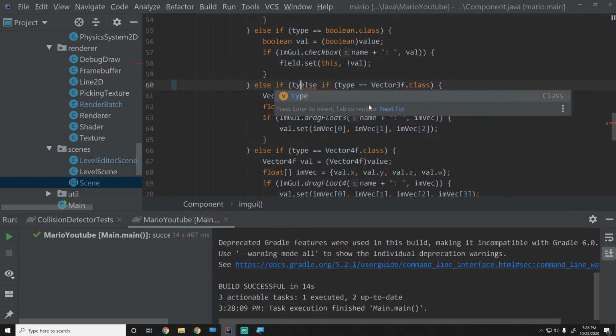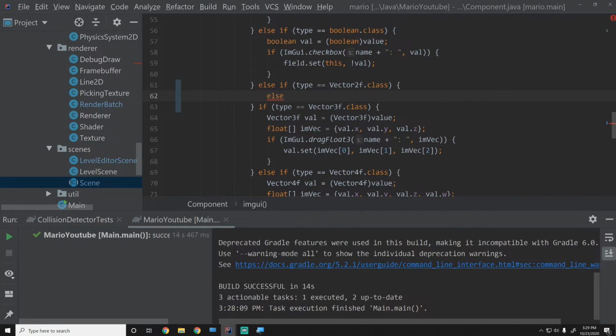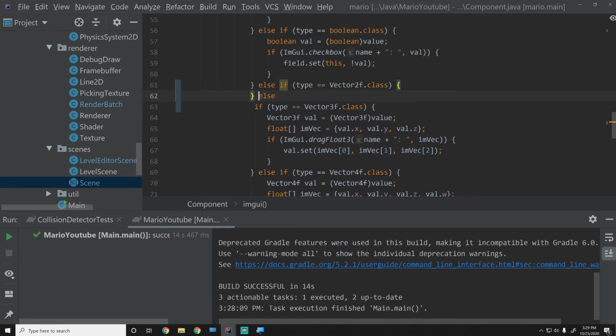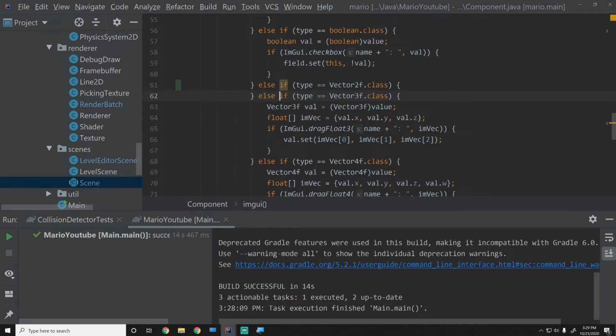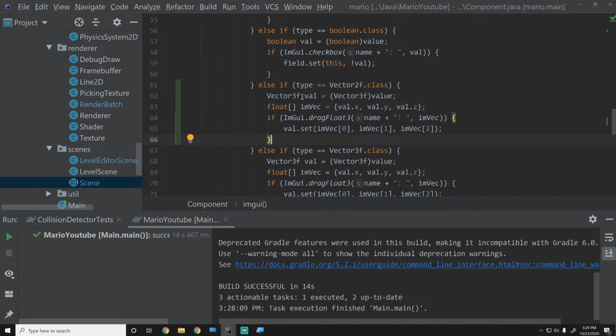Let's add in vector2. So we'll say else if type equals Vector2f.class. And then I'm going to just bracket that, delete that, and fix this formatting real quick. Okay, and then if it's a Vector2f class, I'm just going to copy this. And we'll say Vector2f val equals Vector2f value. And then we will just get rid of that, get rid of that, and change this to a drag float 2. All right, so this is inside a component. Now if we go back in, we should be able to tweak those.